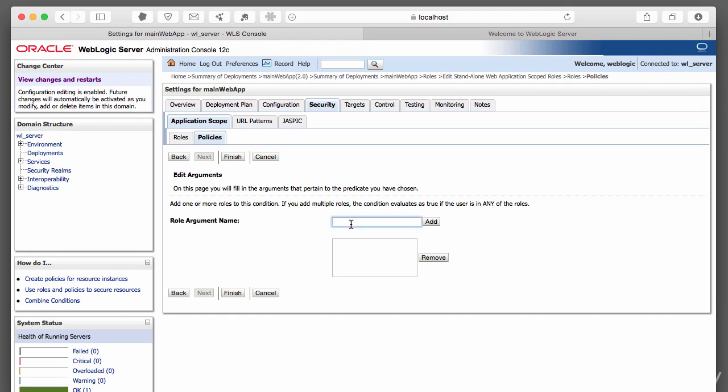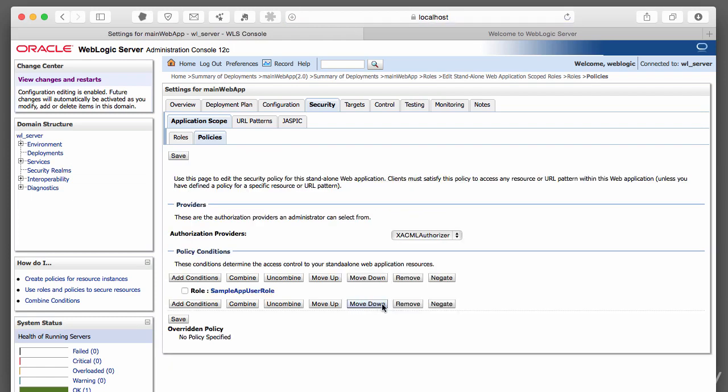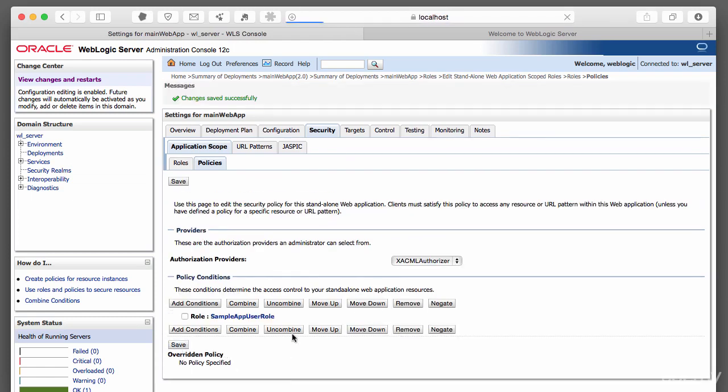And enter the name of the role that we just created, which is Sample App User Role. And click Add. Then click Finish and click Save. So the application should now be protected by the security policy. This policy defines a condition that says only the sample app user role has access to the application, and the sample app user role defines a condition that says the administrators group is in that role. So let's test this new policy by accessing the application.